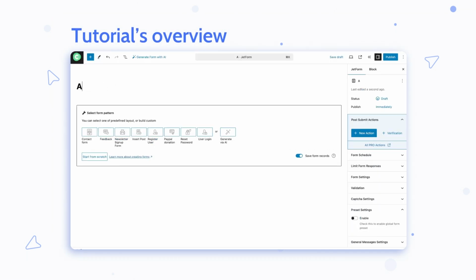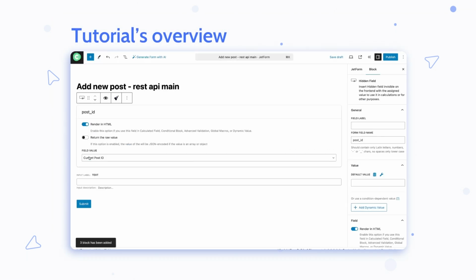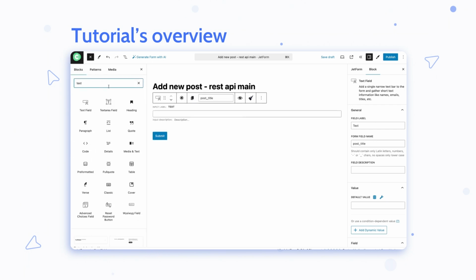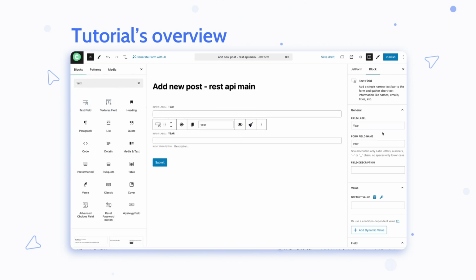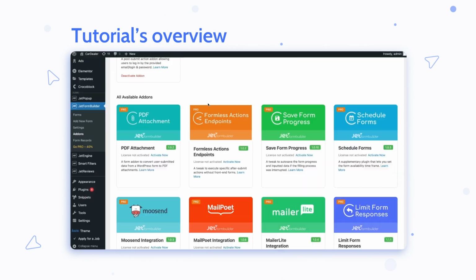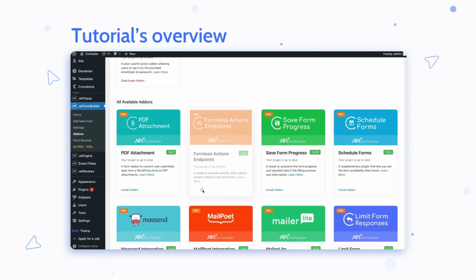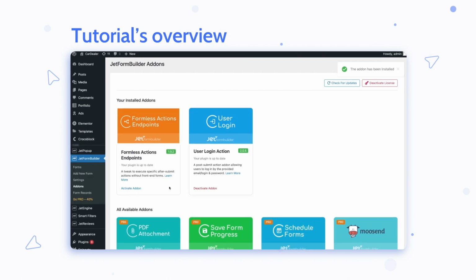In this tutorial, we will create a post on several websites simultaneously. Let's go over the settings of our new Formless Actions and Endpoints add-on. This add-on helps execute the needed after-submit actions using a single button on the front end without the actual form. It can submit forms both within one site and between different websites.